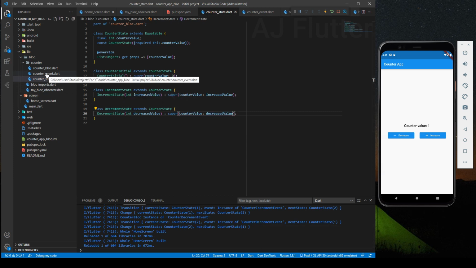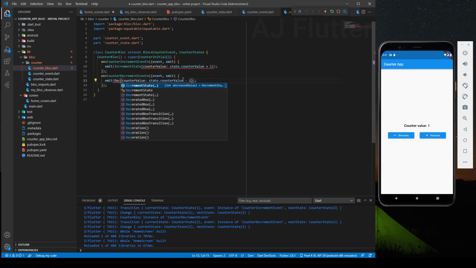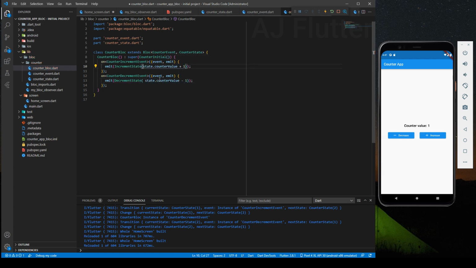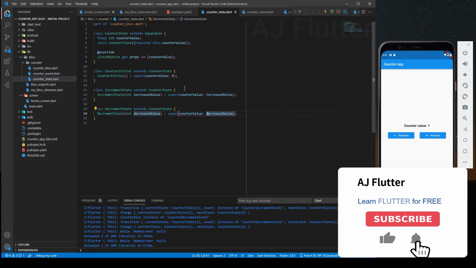Finally, in counter block, events emit different states. Counter increment event emits increment state. Counter decrement event emits decrement state. And the state is now not named, so delete this named parameter. When user presses decrement button, counter decrement event is called and it emits decrement state. And here this decrement value is set to counter value. It all works like this. Very easy, isn't it?